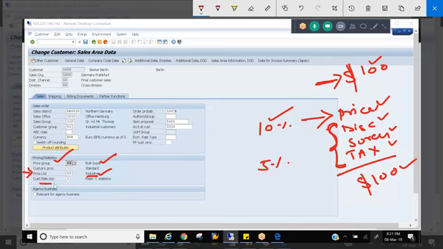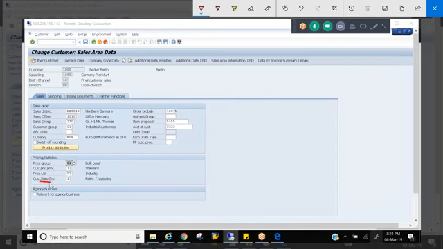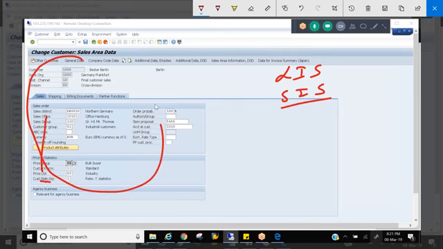Customer statistics group. So throughout the SAP, if you see somewhere statistics, it is related to reporting. There are some standard reportings in SAP called LIS and SIS, Logistics Information System and Sales Information System. They are the standard reporting tools with which we can pull out some reports. So throughout the SAP, if you see some field statistic, that is nothing but for reporting. And what you are controlling here is whether you want to pass all this customer information into these reporting tools or not. If you pass the data, you can pull the reports. If you don't pass the data, you don't pull the reports, right?